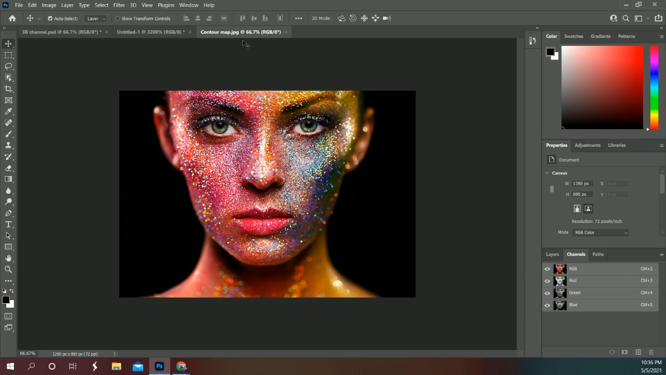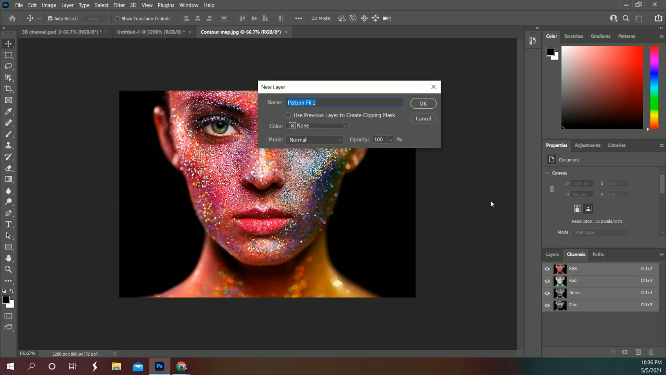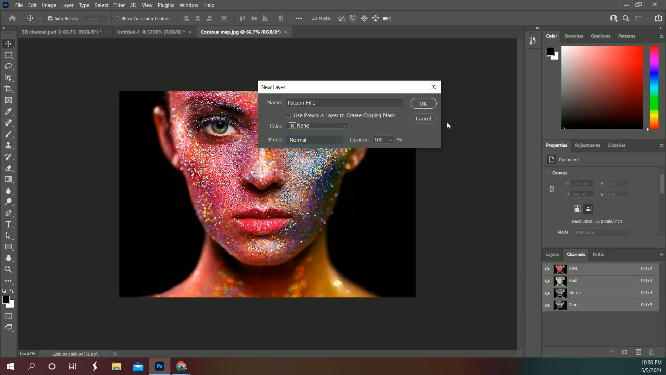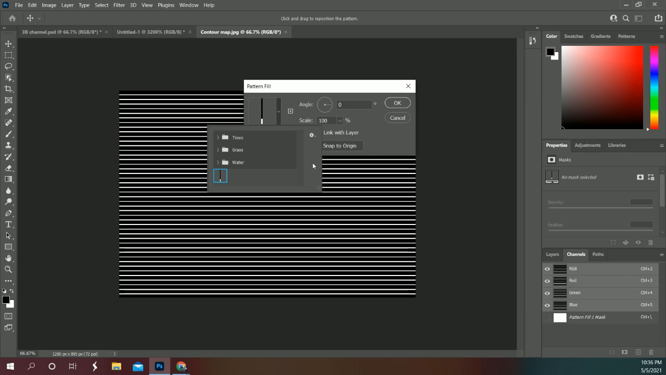Now we're going to go to layer, new fill layer, pattern. So layer, new fill layer, pattern. And we are going to go to our pattern fill one. And when you press OK, there will be these leaves. Do not click that. Go to this H line 16. Press that, and you'll get these lines.